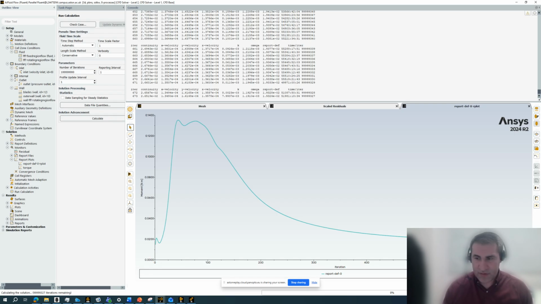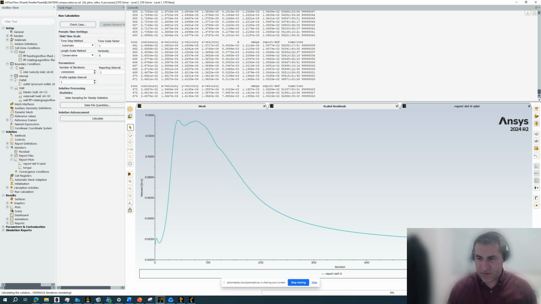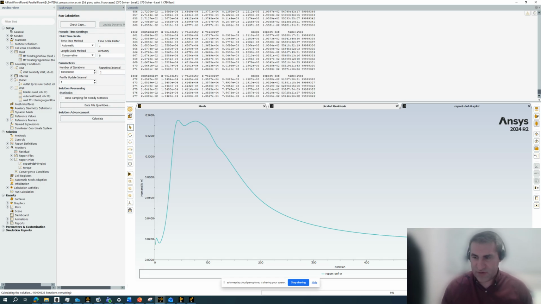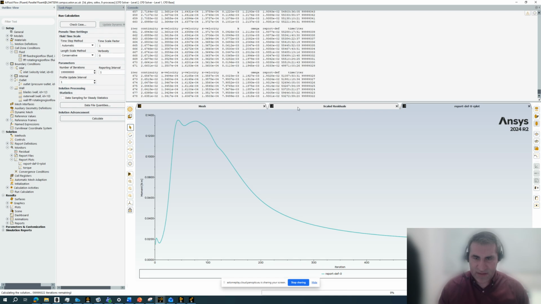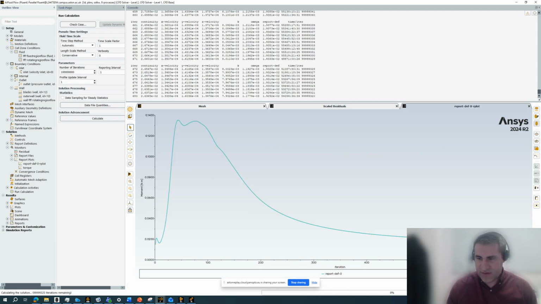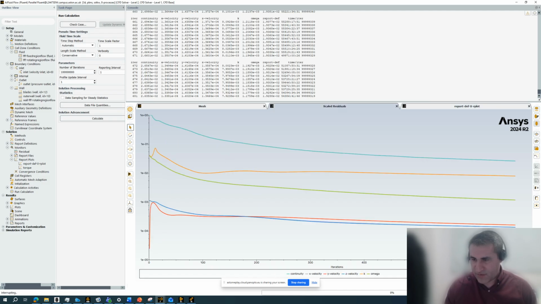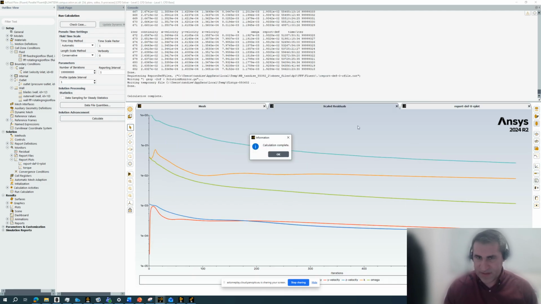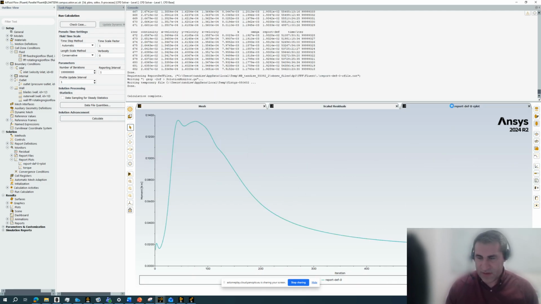But as I said, for a practical project, I would suggest waiting at least 1000 or 2000 iterations to make sure it's completely converged and the scaled residuals, all of them, are less than 10 to minus 3. So I press stop, and that's where the problem does not iterate anymore.